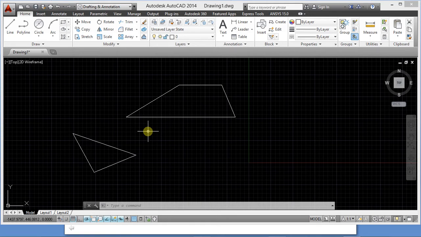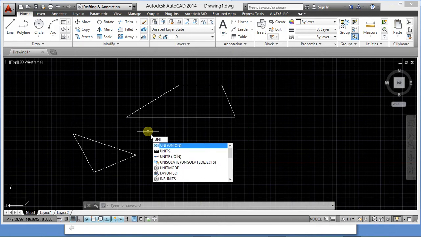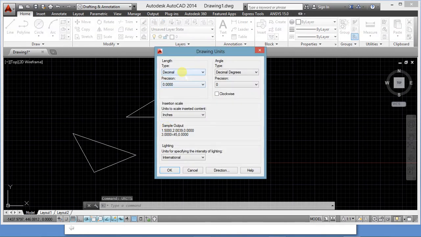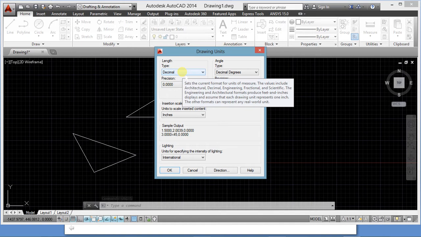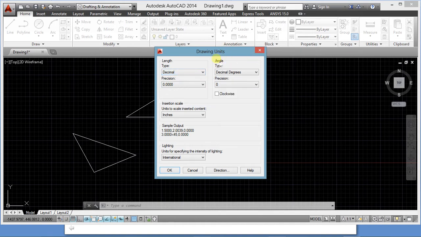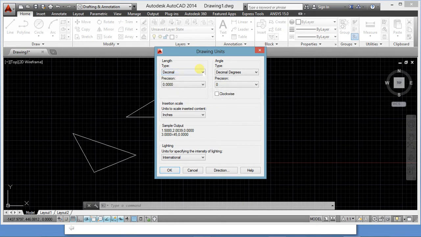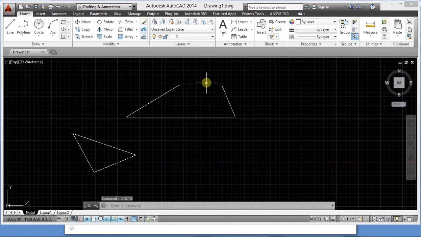Okay, assume I want to get access to the unit. I type unit, you have the option here, okay? The unit option, enter. The dialog box will display for you, and you do your setting, whatever setting you want, okay? That is very good.